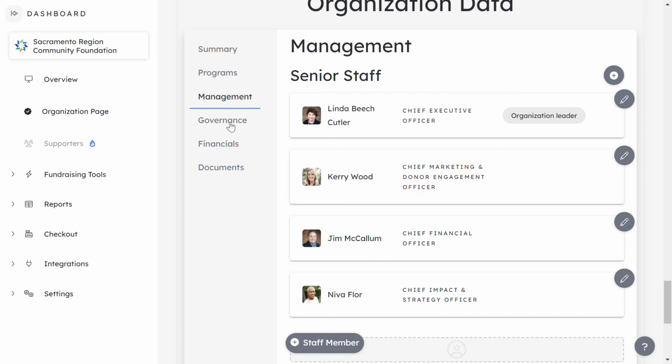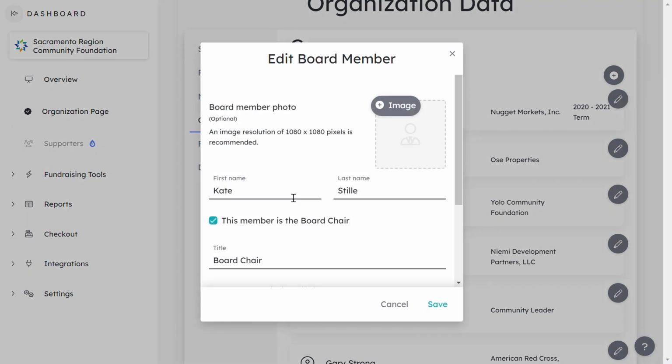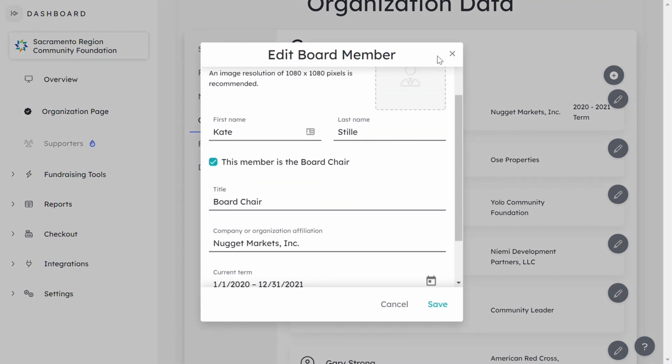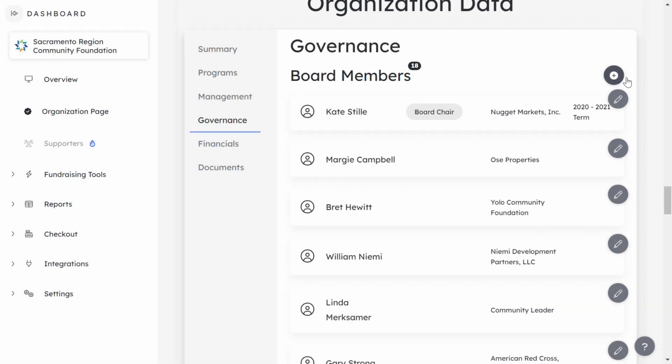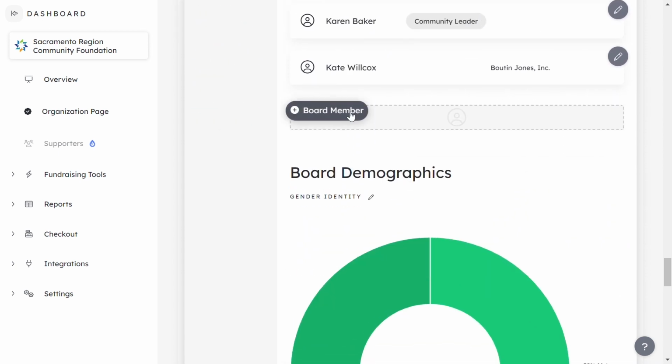Under governance, this is where you will list all of your board members and their affiliation and their term. Similar to management, it is required that you list at least 1 board chair. So just like with the management, you will click this box that says, "This is my board chair." And similar to programs and management, you can add a new entry by clicking this plus sign in the top corner or scrolling to the bottom and clicking add a board member.